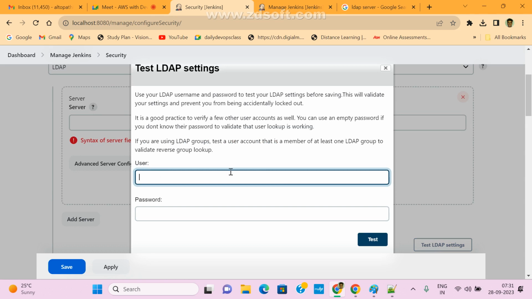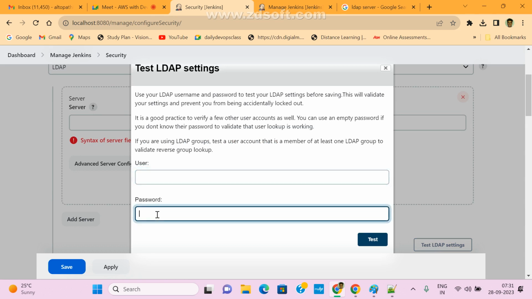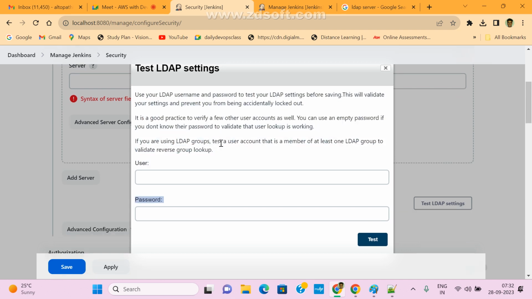Right now I don't have anything, and for that also we need a username and password. See here: use your LDAP username and password to test your LDAP settings before saving. This will verify your settings and prevent you from accidentally being locked out. It is good practice to verify a few other user accounts as well, and you can use an empty password. First, with the help of the LDAP username and password, we have to check whether it is working and whether the settings are being accepted.